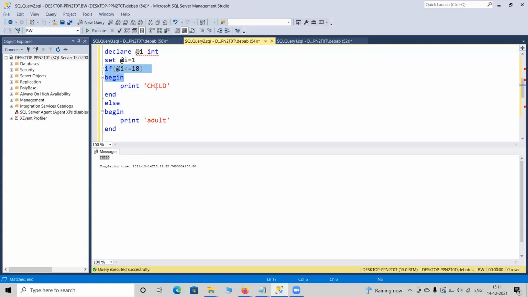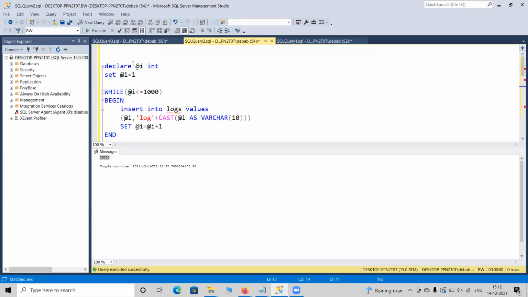But the most powerful idea that we need to take from this lesson, from this chapter, is a variable. A single variable can hold one value. If you want to hold multiple values, you can go for a table variable. But here, a simple variable can hold only one value.